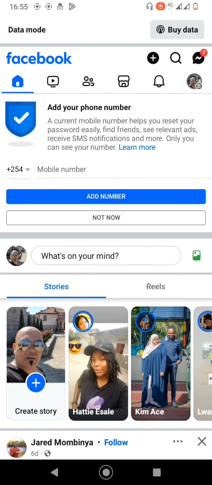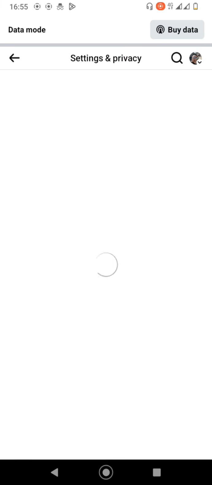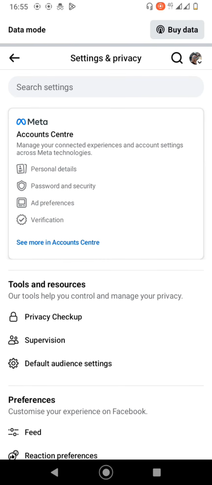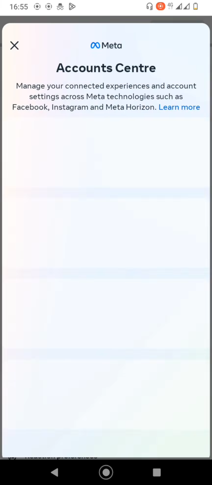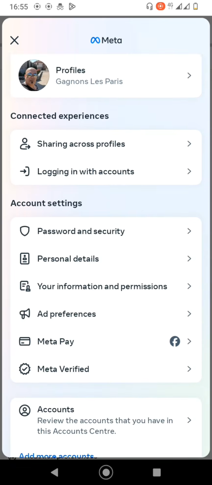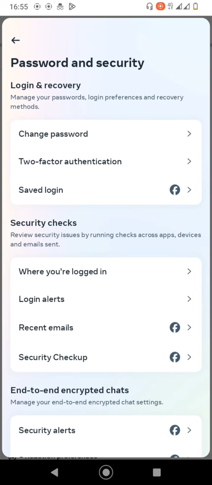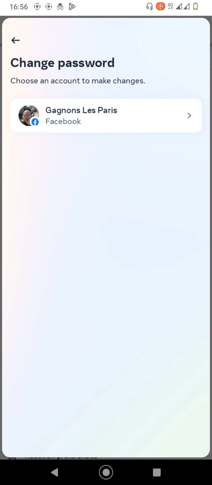Okay, what you do here, click on your profile picture here. Now go to settings. Okay, then click on Meta Account Center here. Okay, you will see your profile. Just scroll down and click password and security. Okay, now click on change password.